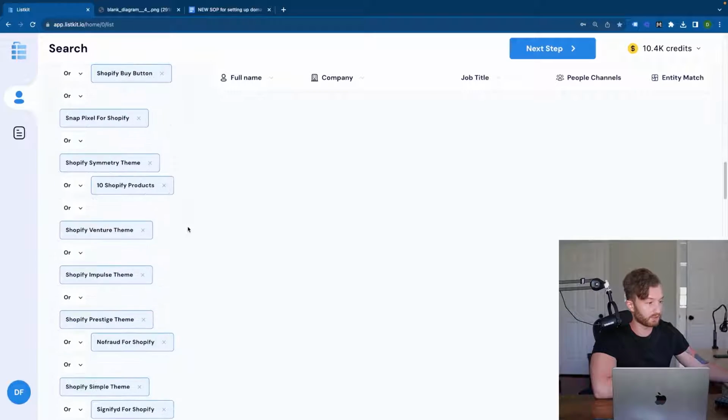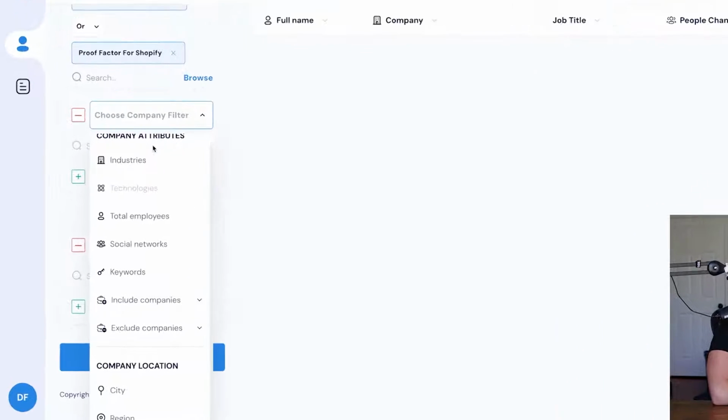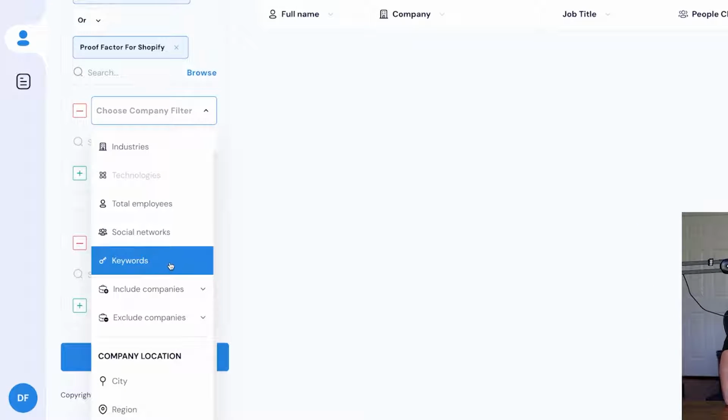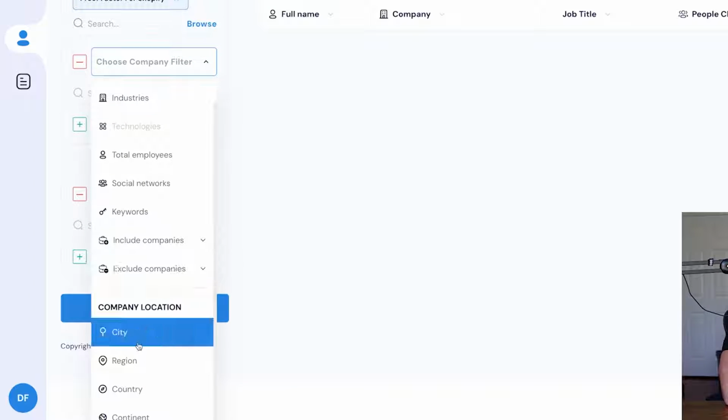So now what other kind of filters can I use? I have filters for add new condition. I have filters for industry, total employees, social networks, keywords on their website. I can include specific companies. I can exclude specific companies. I can do city, region, country.